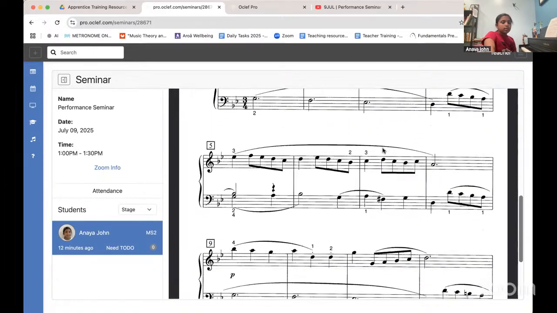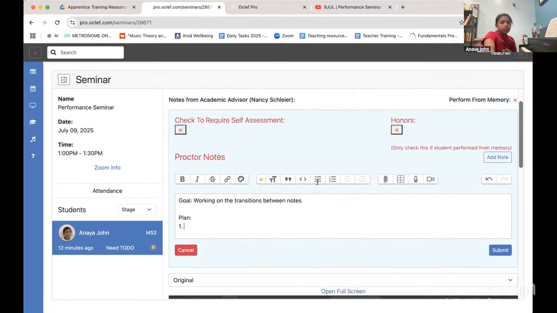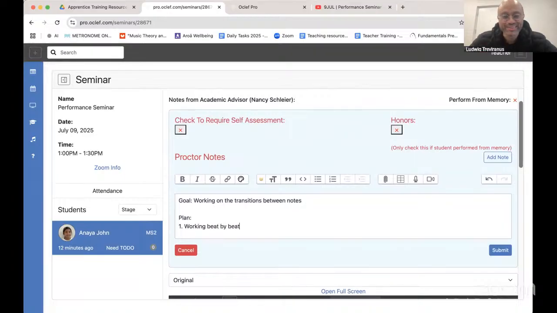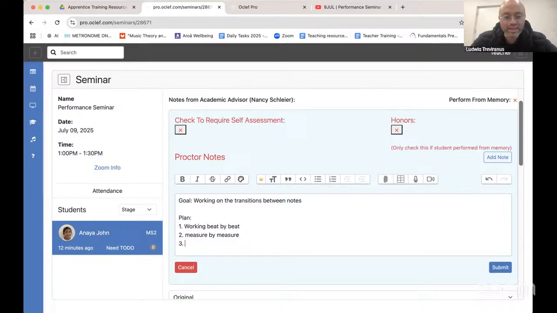I guess practicing measure by measure, or... You might even go beat by beat, and then measure by measure. So you go in small increments. Did you notice how I created those little grids, those little squares within the bar? And then I want you to explore how the notes shift. Step, skip, jump.